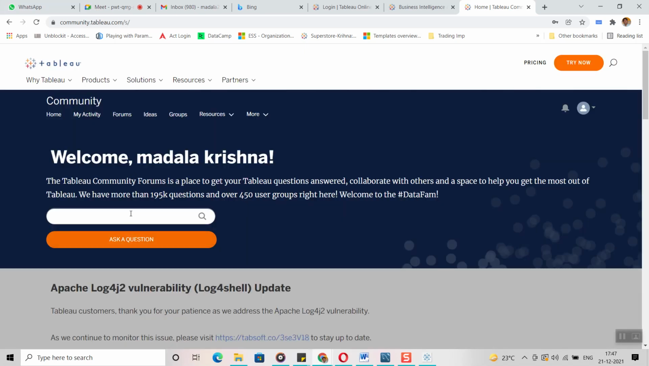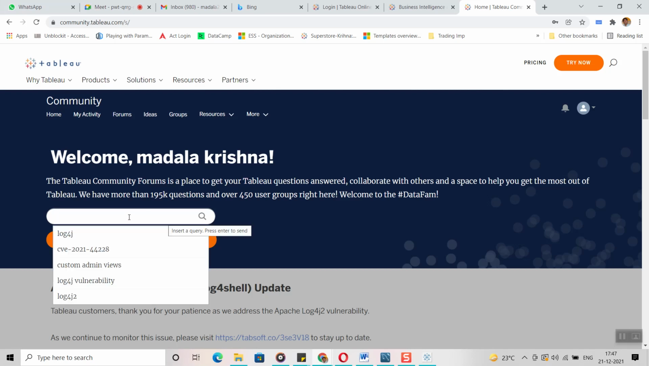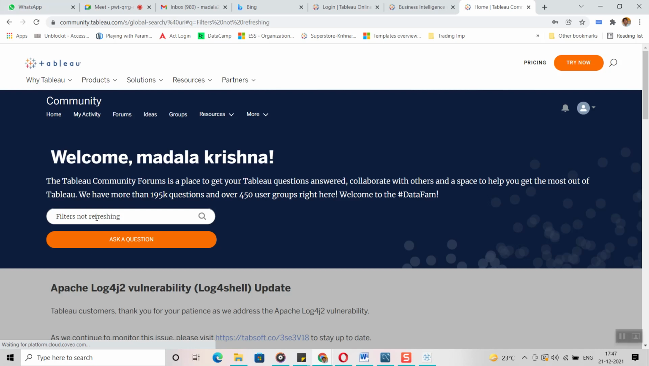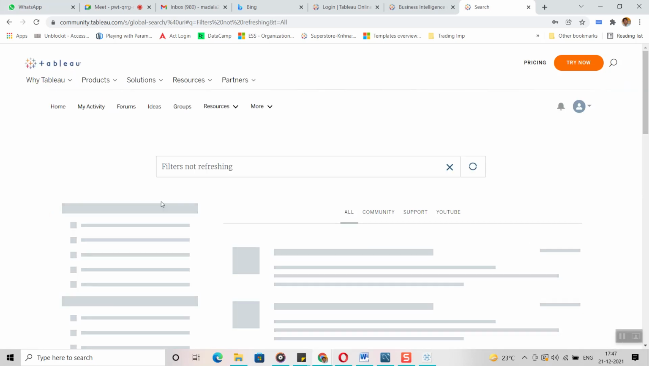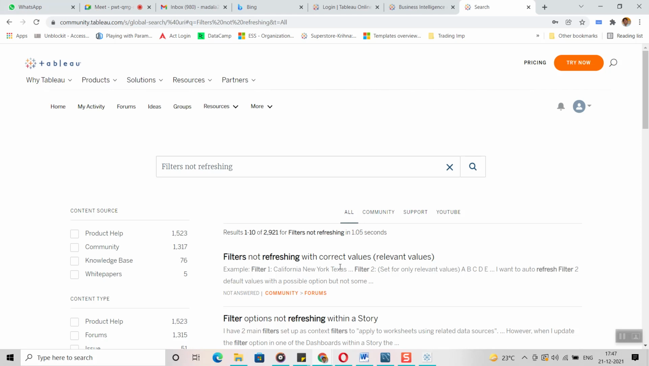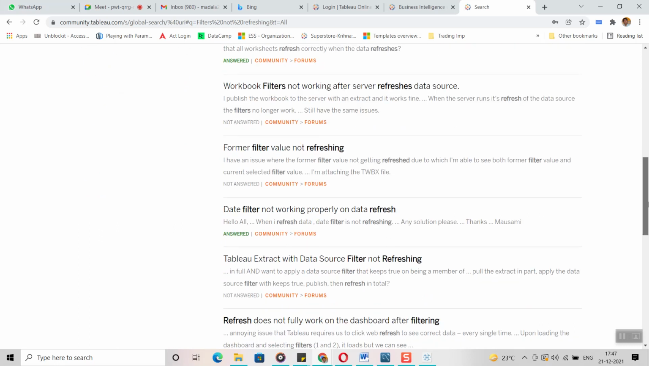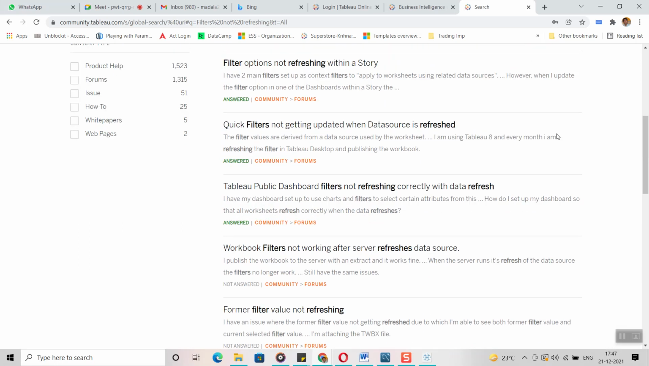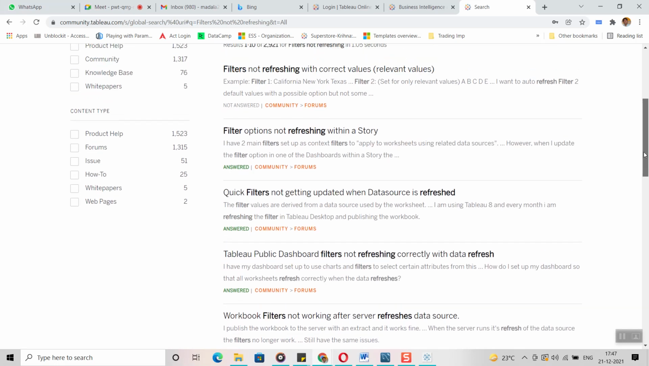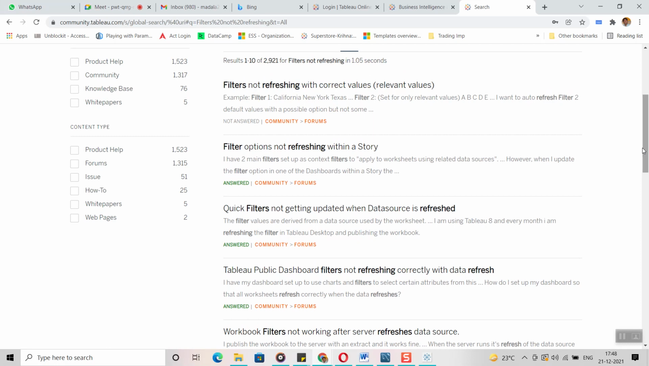If you have any existing issues, you can search in this area. For example, type filters not refreshing, dynamic filters, or parameters filter. You can see earlier posts, such as filters not refreshing with correct values. Whatever you search, it is going to give answers. Here you can see it is answered, answered, answered. Wherever it says answered, that thread is closed.